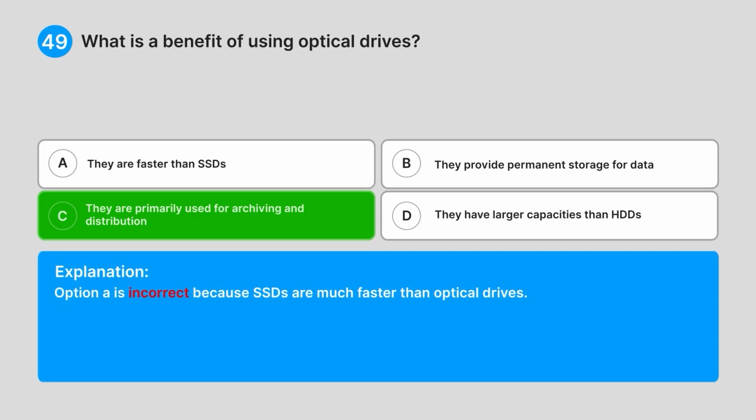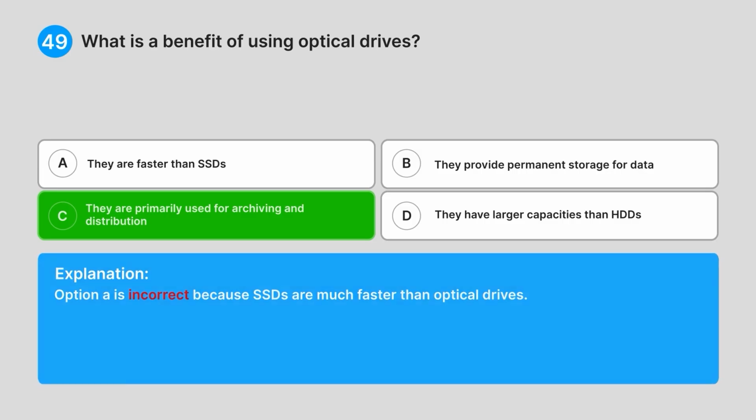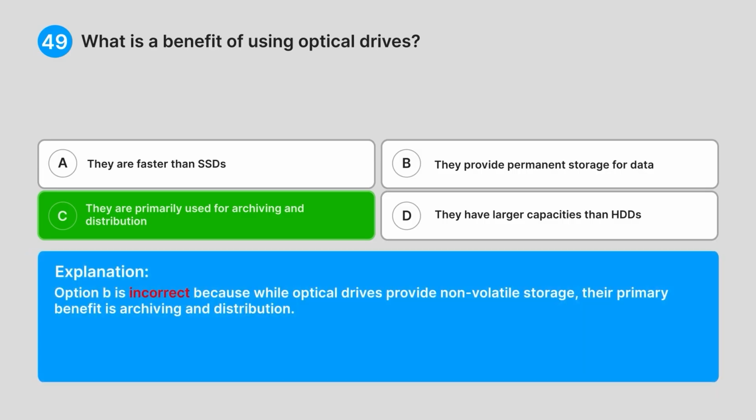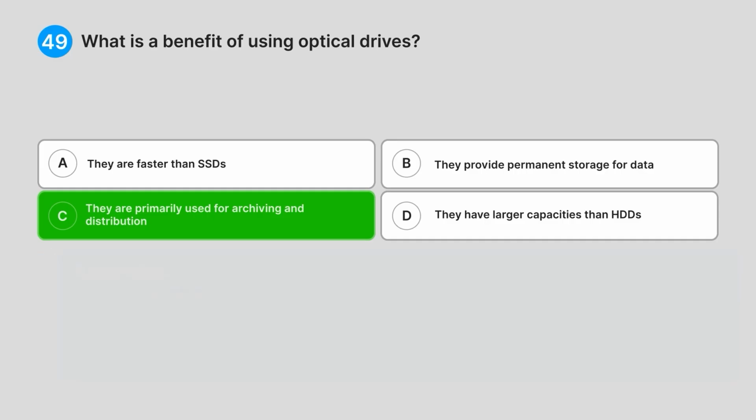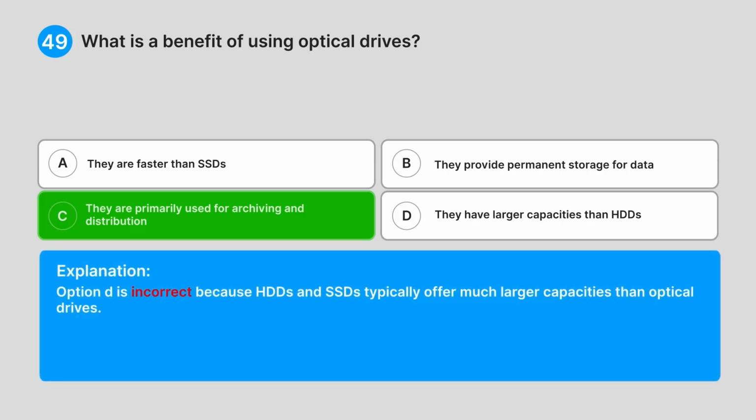Option A is incorrect because SSDs are much faster than optical drives. Option B is incorrect because while optical drives provide non-volatile storage, their primary benefit is archiving and distribution. Option D is incorrect because HDDs and SSDs typically offer much larger capacities than optical drives.